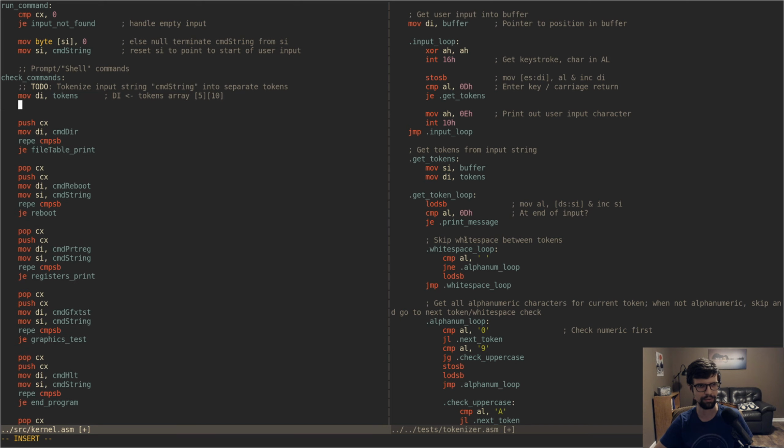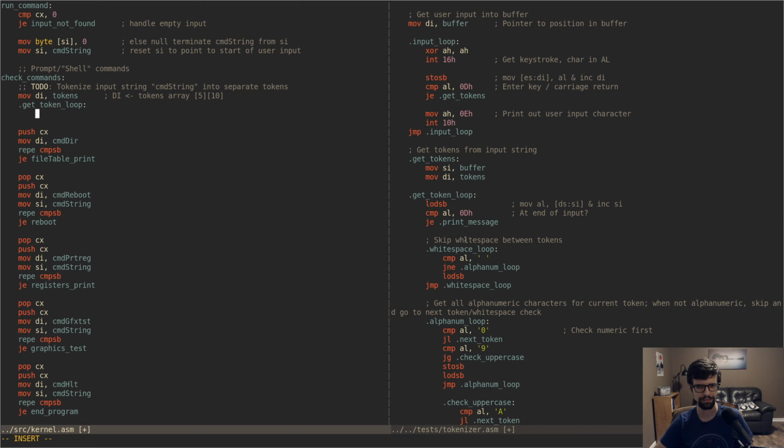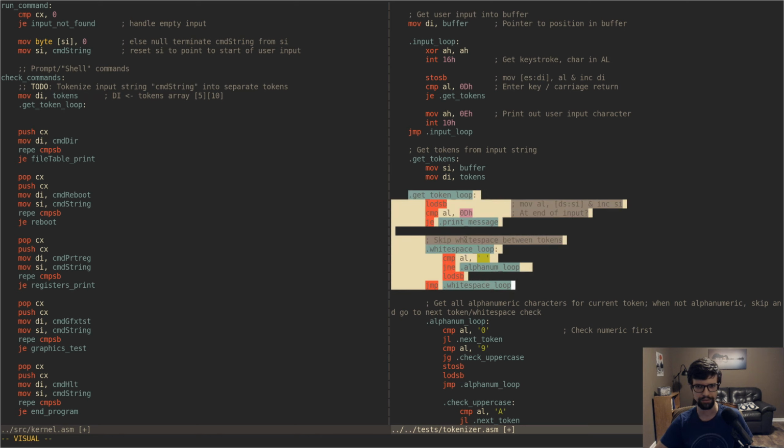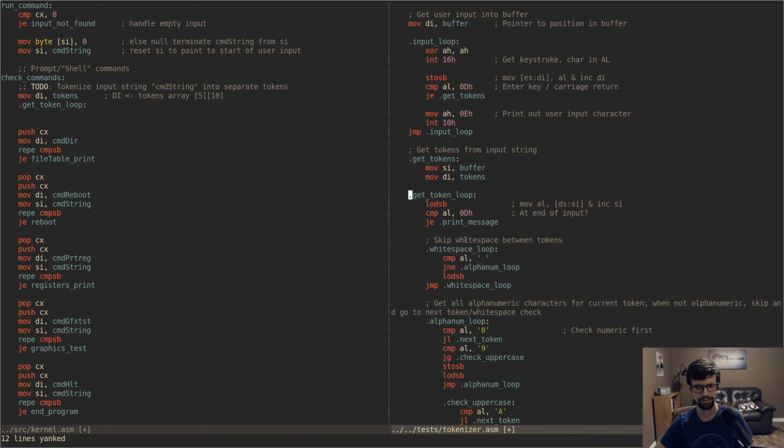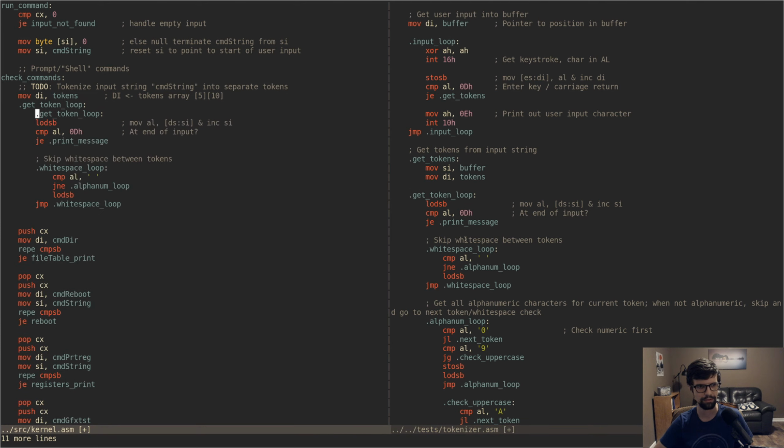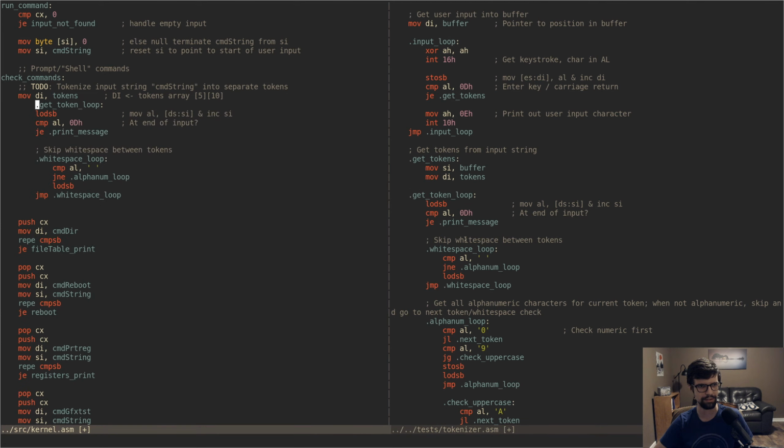So get token loops. Let's go here. I don't want to just copy paste in case I want to change some stuff. But maybe I will copy paste, because that would be easier, wouldn't it? Let's do that. Let's do it one at a time, and then see. Okay.